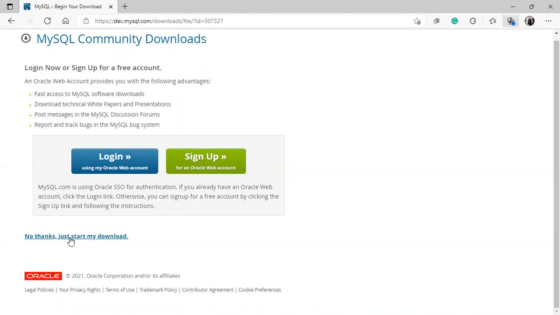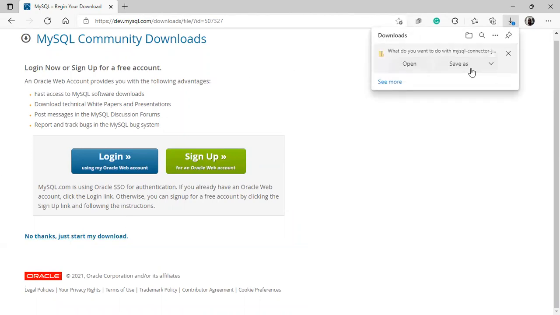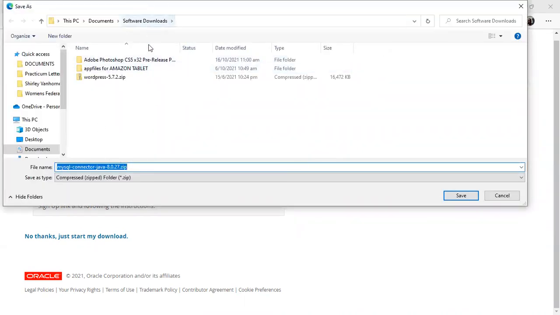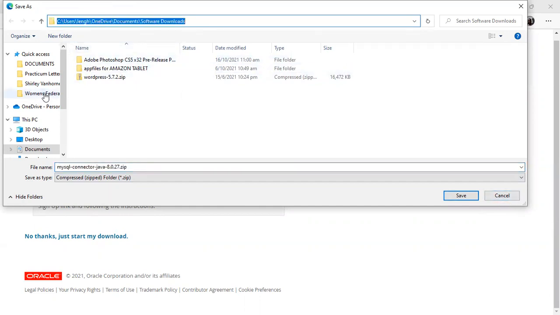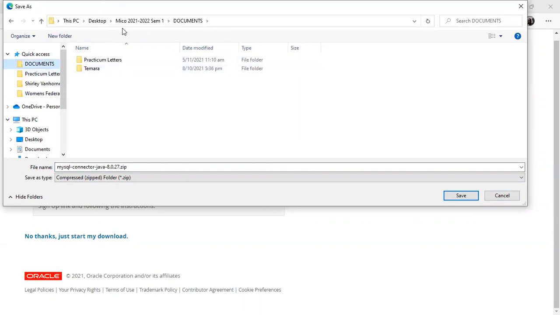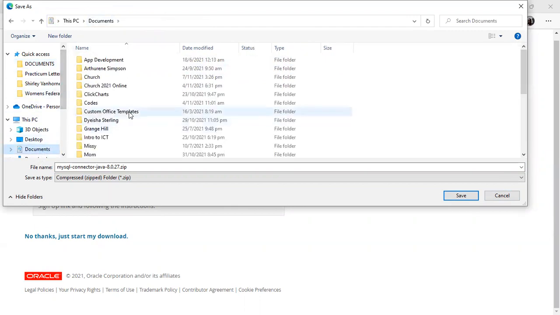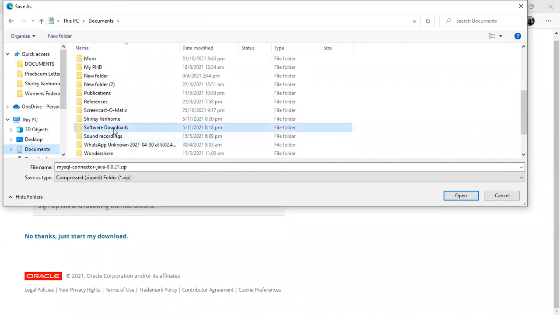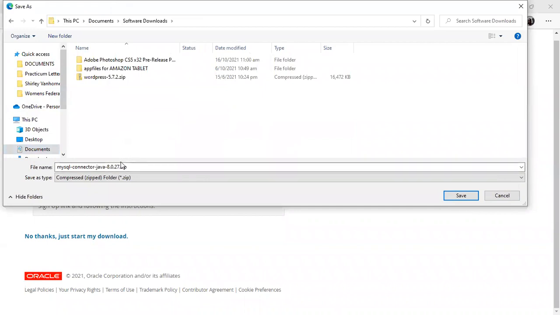Save it to a location that you like. Doesn't matter, just save it. All right, so I'm going to just save it here. Just make a note of the location. Let me just put it in here. So I'm going to put it in my documents, in software.